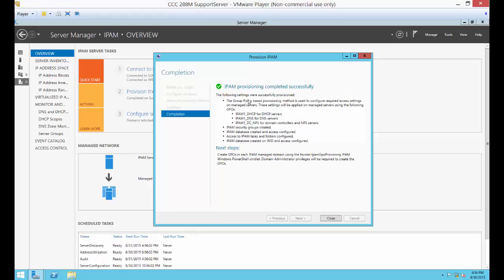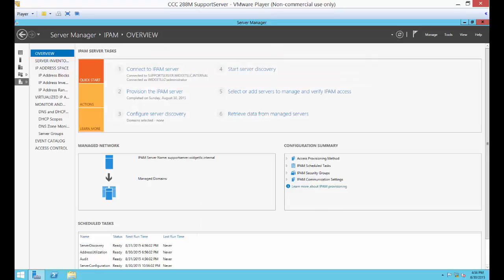All right, after a couple of minutes, we are successful. So it looks like it created, look at all this great stuff. It created everything for us here. Our provisioning is done. Now we want to go ahead and configure this server discovery and move on to the next step. So go ahead and click on that.